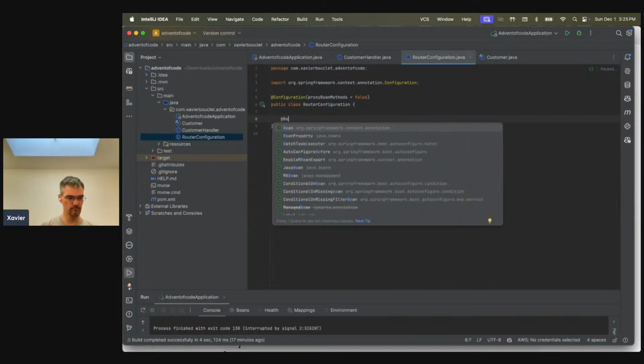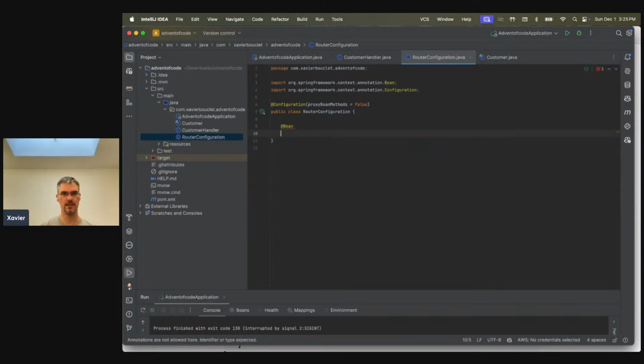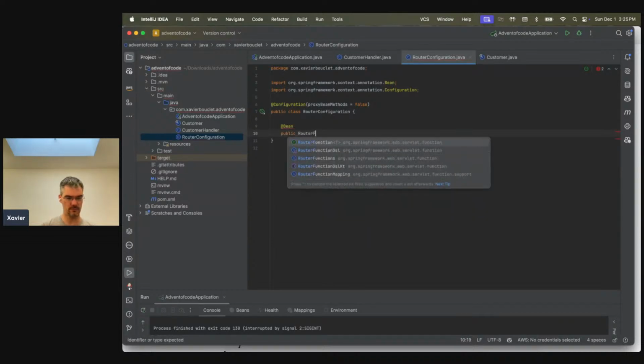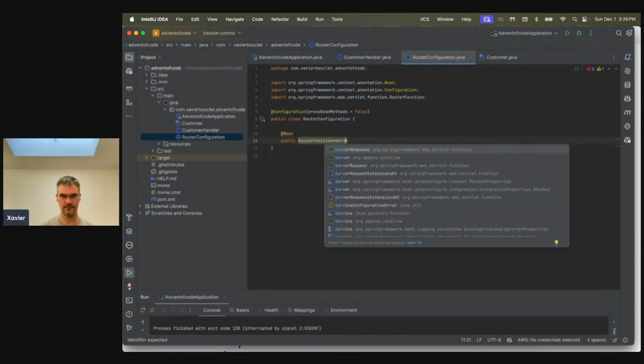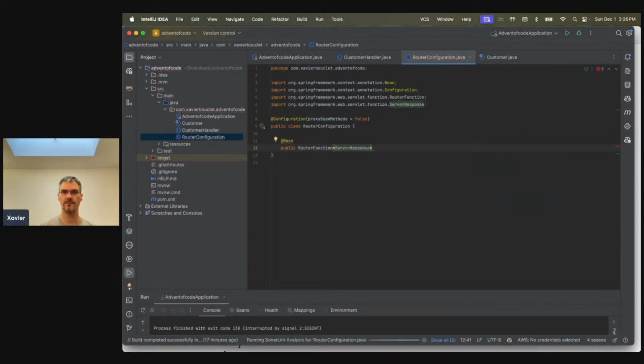So let's do a bean, router function, and a router function returns a server response. Just pay attention to the import, because if you have added WebFlux on your classpath, you will see reactive, and it's not the one we are going to use today. But in my case, it's not accessible because it's not in my path.